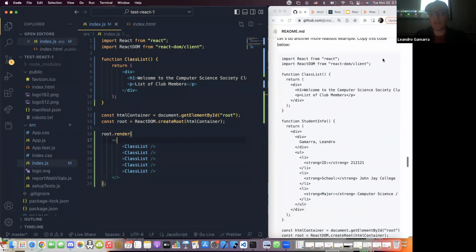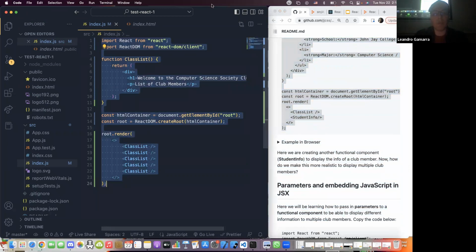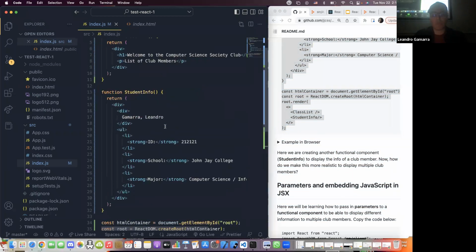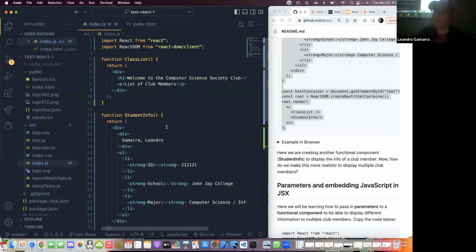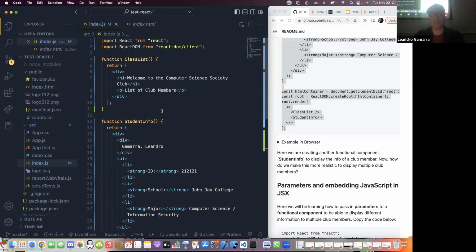Let's copy this line of code. It's a little bit more complex example, but we can break it down. Let's copy that and paste it in our index.js file. So we have the same component that we just used, the class list component, which, whenever we call the function, is going to output this in our render code.